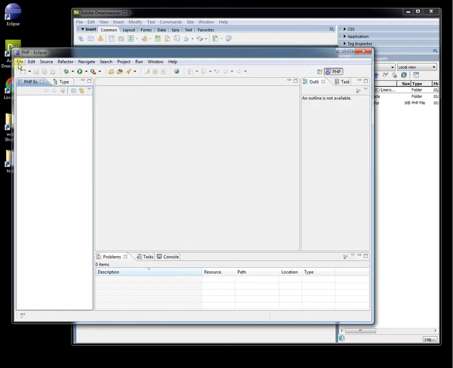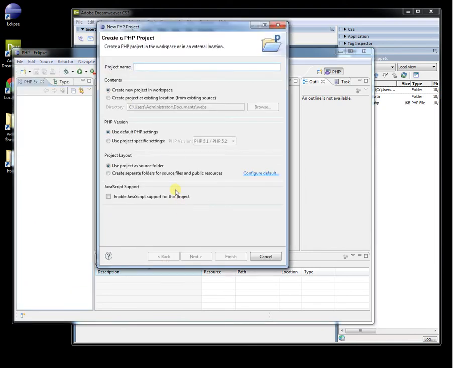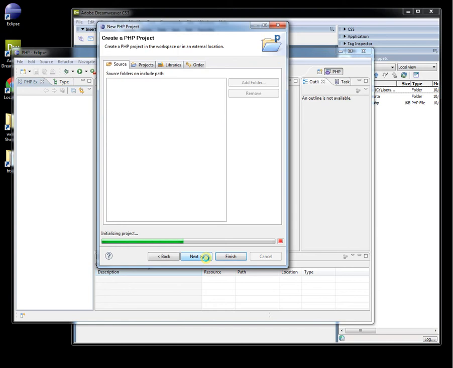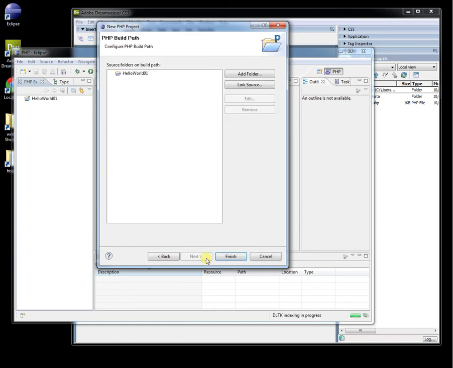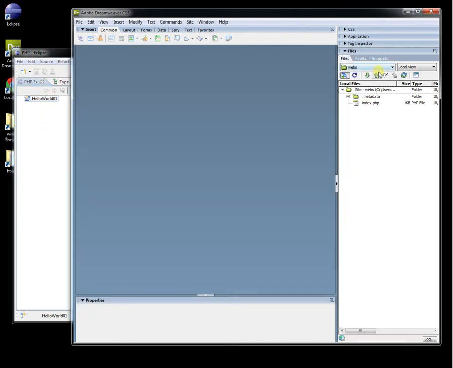So in Eclipse, we're going to go File, New, PHP Project, and we're going to call it Hello World 1.01. Click on Next, click on Next, click on Finish. So here's my project. Now you can see if you go to Dreamweaver in local view, you can see what Eclipse has already done: created a folder here for me.